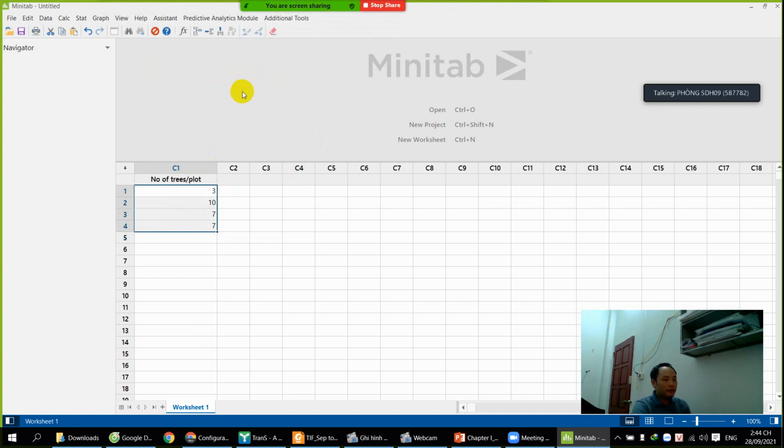Okay, the next step. Here is where you can input the data. Next step, how to save this file to the computer. How to save it. Do you understand?